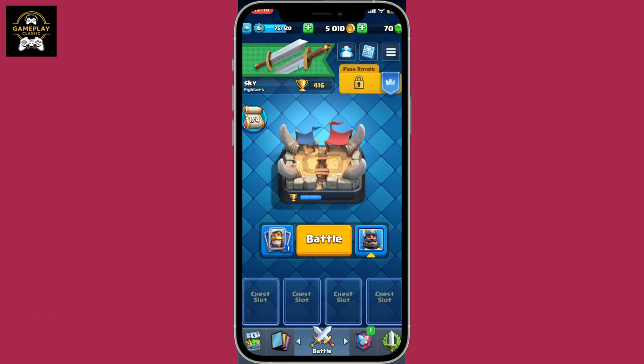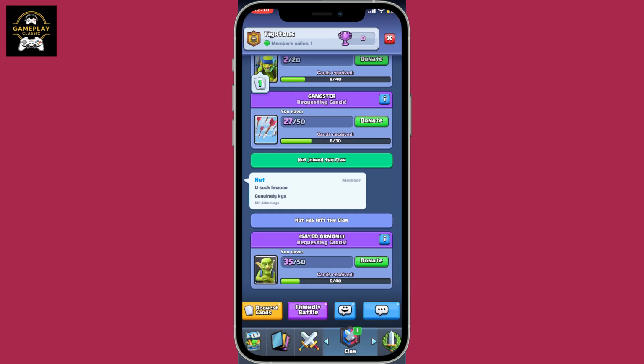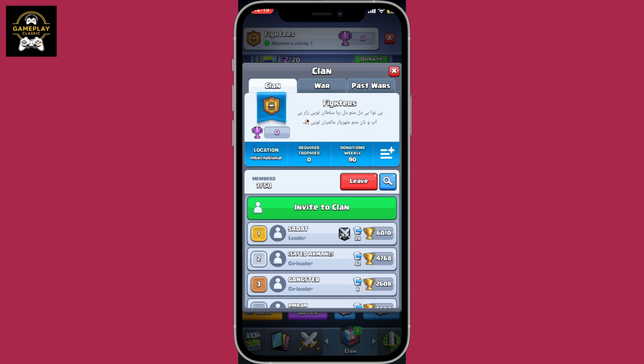Open the Clash Royale application on your mobile device first, and once you're inside this home section, tap on the shield icon at the bottom of the screen. This will open up your clan tab where you'll see your current clan. Tap on your clan's name at the top of the screen to access more details.